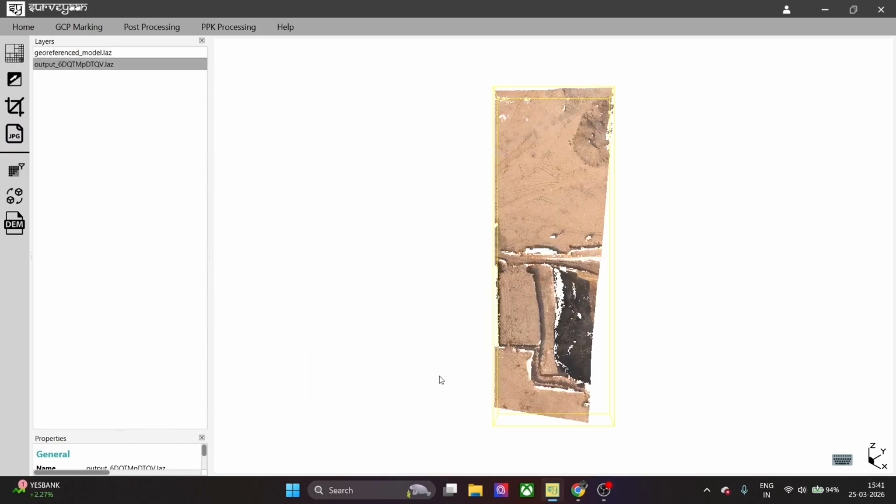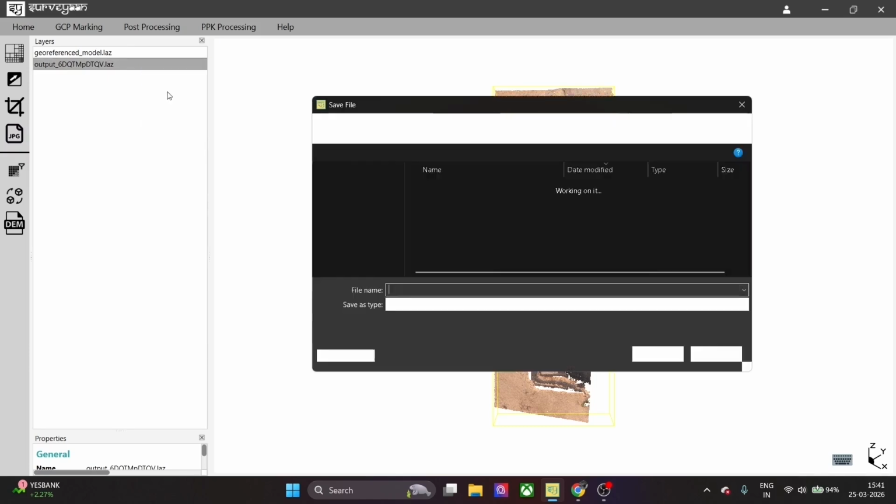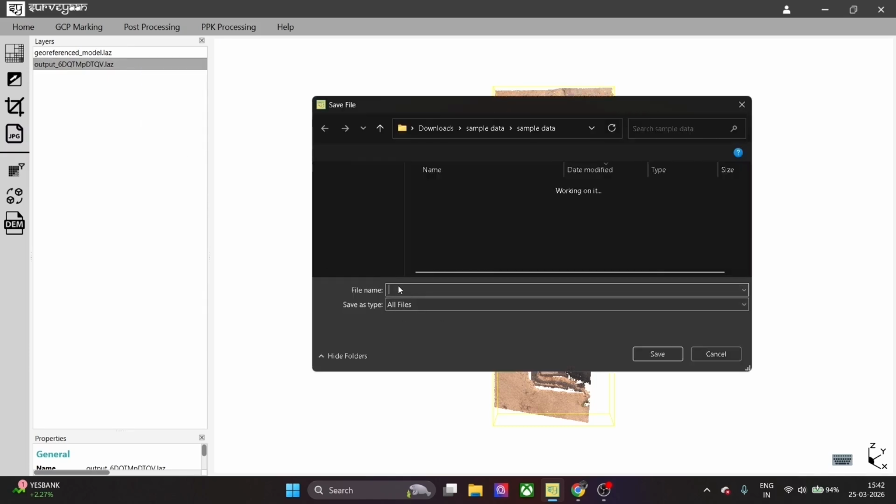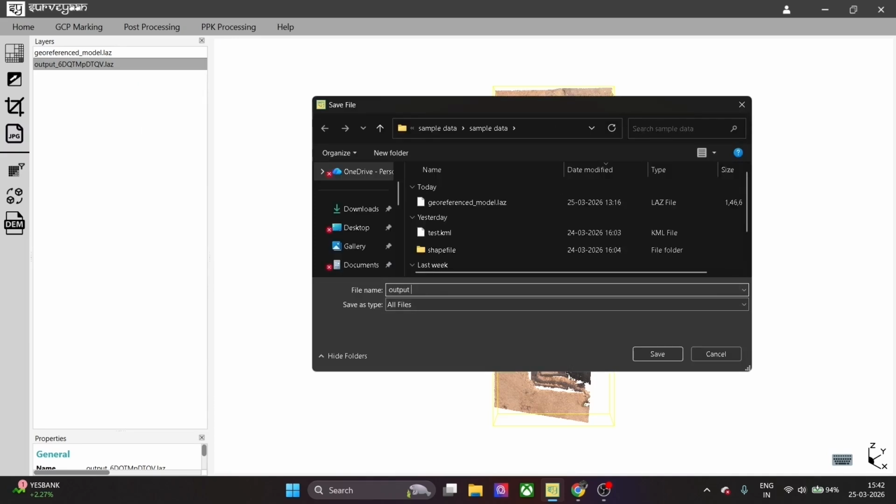Once the processing is completed, your filtered point cloud will be generated. You can save your output layer by right-clicking on the output layer and saving it in the same folder. In the next video, we will learn about the point cloud conversion tool.